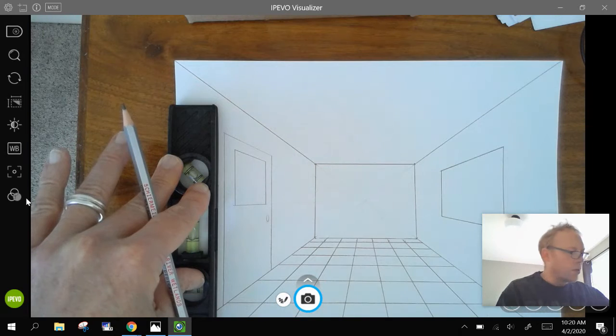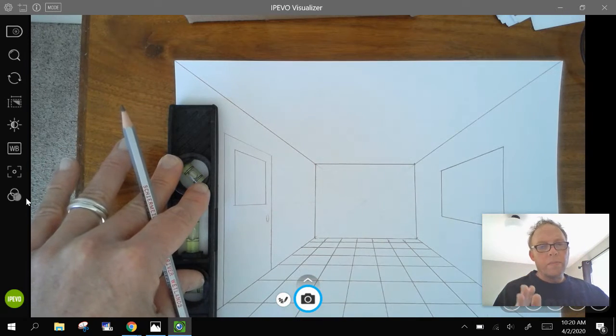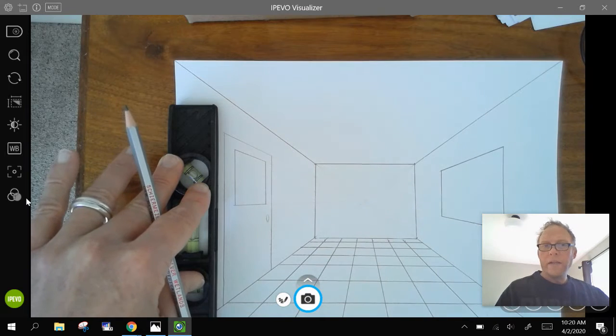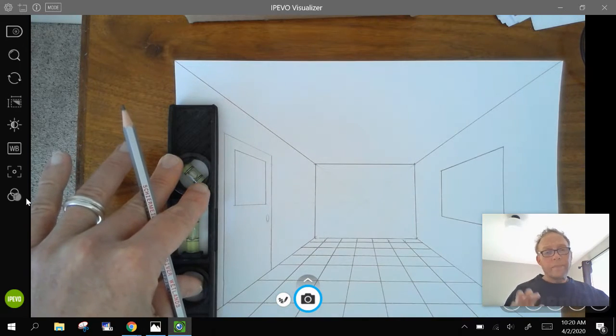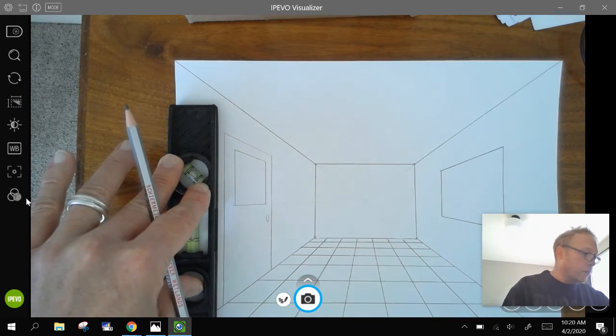But I'm always looking at those spots too. I'm always looking everywhere, okay? Which will be important when we start doing still life drawing and stuff like that. I'm always looking at proportions, where things are.